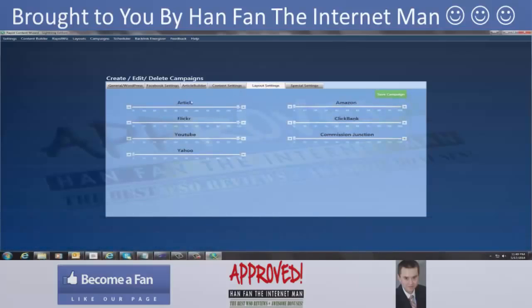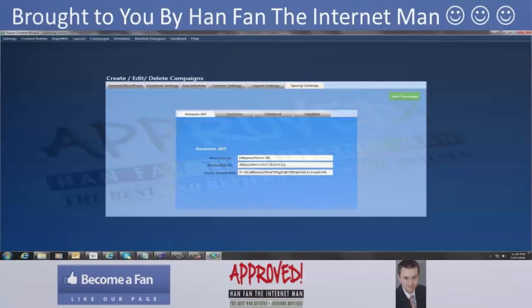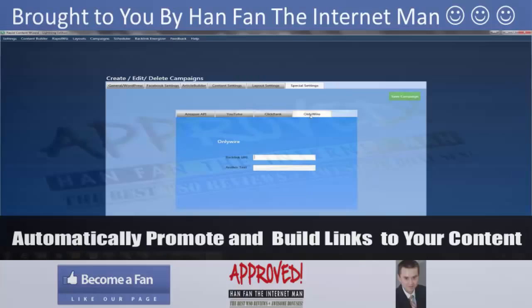Here we have the layout settings. So if you want to have say a ClickBank offer only on here 50% of the posts, you can set it up that way, or you can have it every time that it posts, you get a ClickBank offer on there, a different one. And then you come over here, and there are also some special settings that you can change as well.